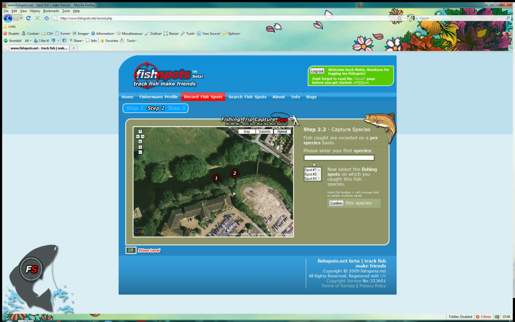We go ahead and do this by simply entering a fish species here. For example, chub, always a popular fish. As we type, you can see that the system will guess what you're typing in, and you can go ahead and select one of those. We'll say hypothetically that we caught chub on spots 1 and 2. So we go ahead and hold the control button again and click on spots 1 and 2 and click confirm.